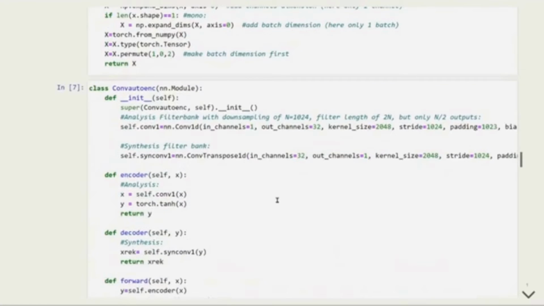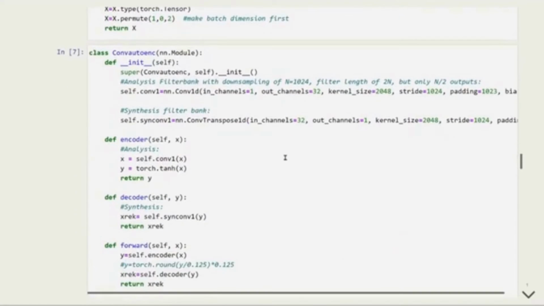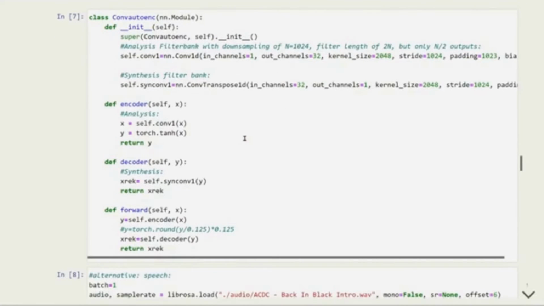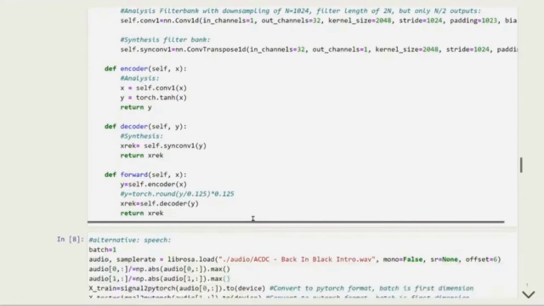Here is the class ConvAutoencoder that we mentioned before, where we set our layers. We have the convolutional one-dimensional layer, the convolutional transpose one-dimensional layer, we set our encoder and our decoder, and then we have the forward that puts together the encoder and the decoder.